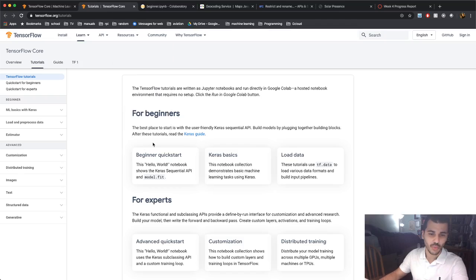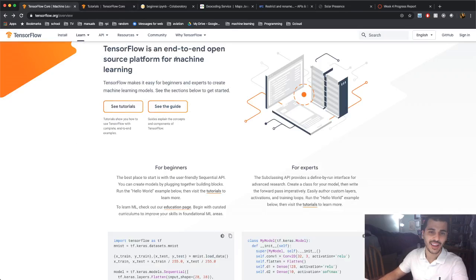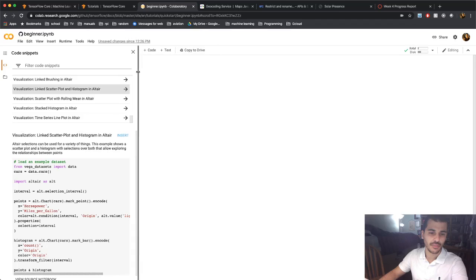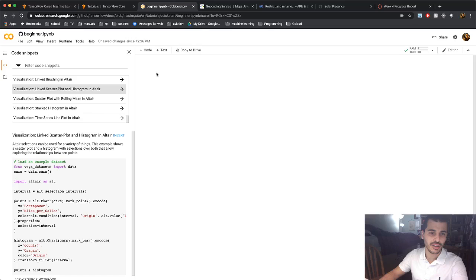But anyway, I went through the tutorials, and there's also a guide here, and I learned about Colab, which is just basically a server that allows you to run TensorFlow on sort of like a shared server that Google hosts for free.